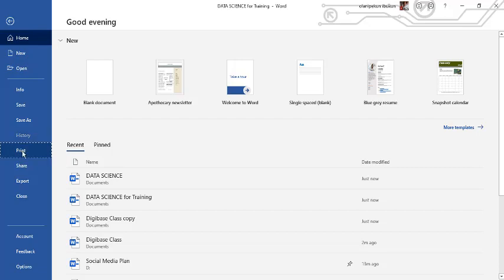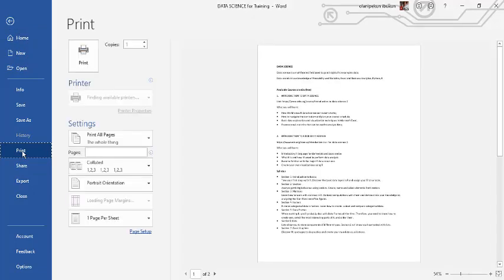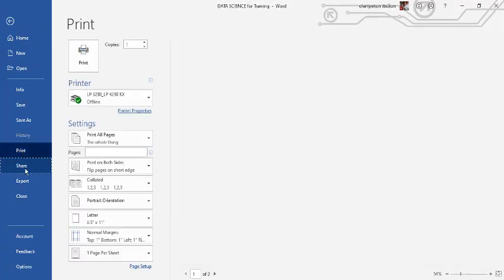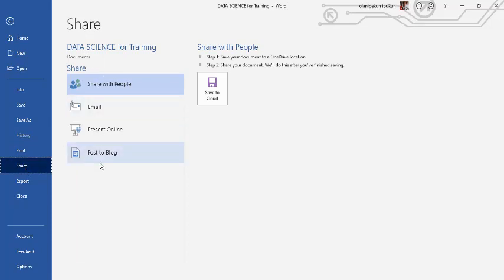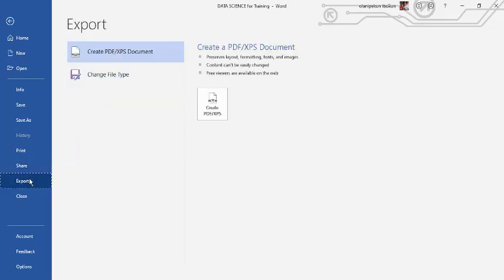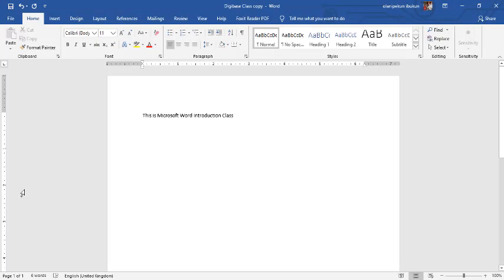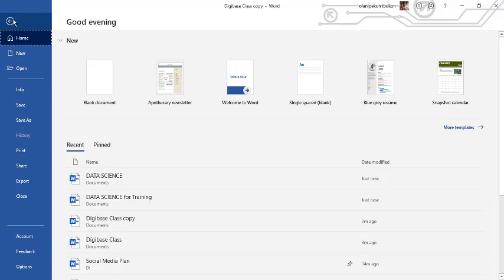The print option is to print the document. I'm going to be touching that at the end of this class. Then we have the share option. You can share online, share through email, or post to blog. If you want to export, you can export a Word document as PDF. And if you want to close this document, click on close and you will exit the document. So let's use the close option. Then we are back with our normal document. So that is that about the file option.